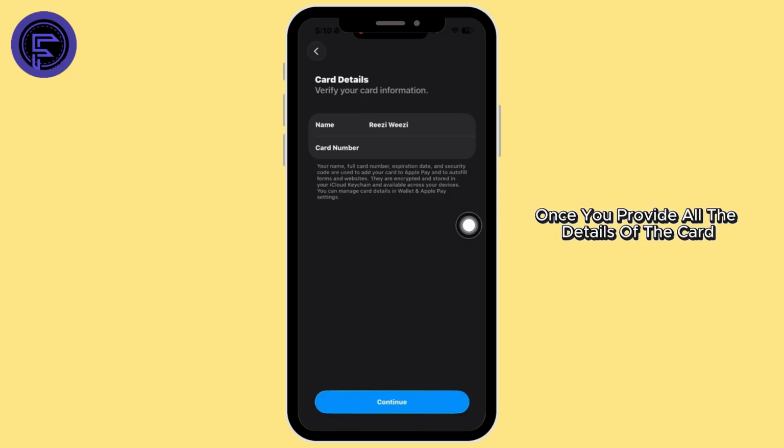Once you provide all the details of the card, it will be added to your wallet. So this way you can easily set up Apple Pay on iPhone.